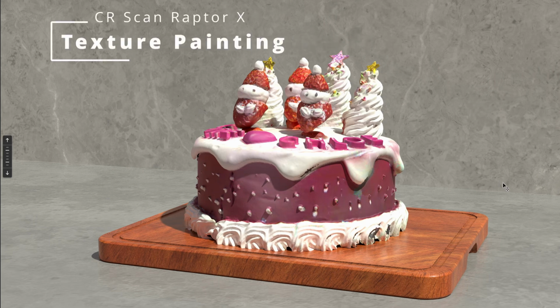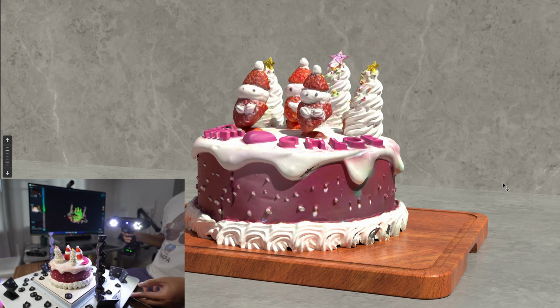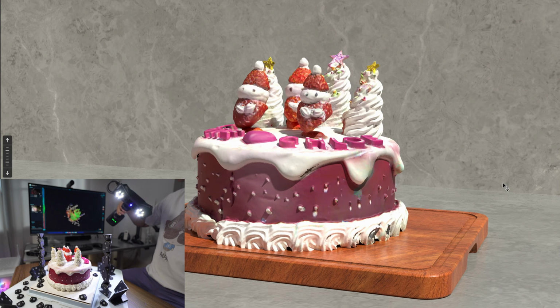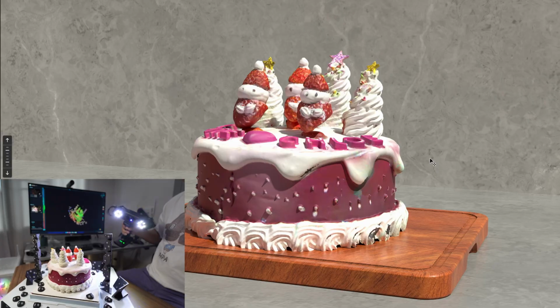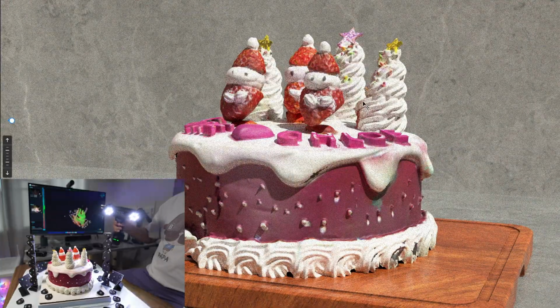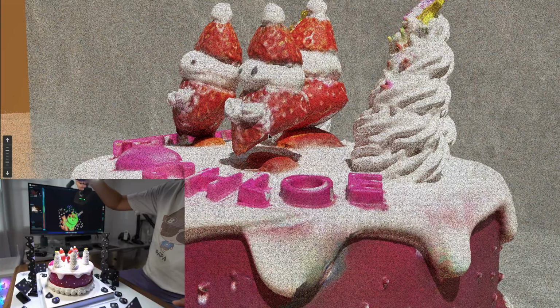Hi, what you see here is the 3D scan of a cake that I made with the CR Scan Raptor X in my previous video. I was trying to capture the geometry and also the texture of the cake. The result for the geometry is very good. It has high definition and high detail, but the problem is that some part of the object, like the back of the snowman here, is missing.